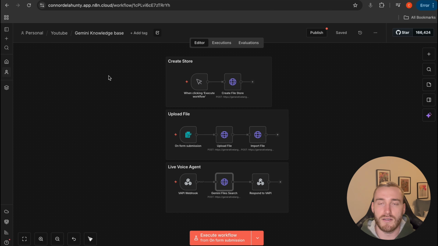So to get started, you're going to download the template in the description, which you can upload directly into n8n. Essentially what we're doing step by step is creating a file store. We're then uploading a document into the Google environment. And then we're going to take that uploaded document and plug it into the file store we just created. And then lastly, we're going to set up the voice agent to be able to query that file that is in the store.